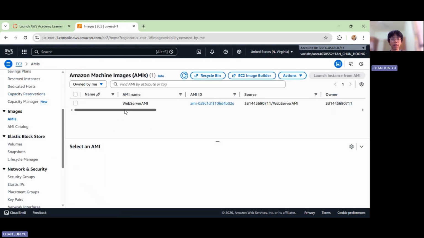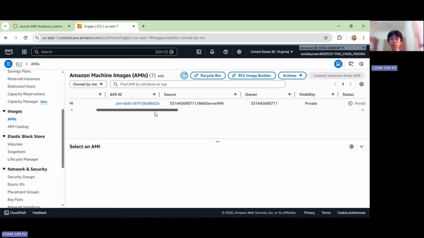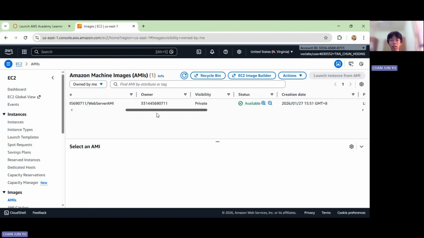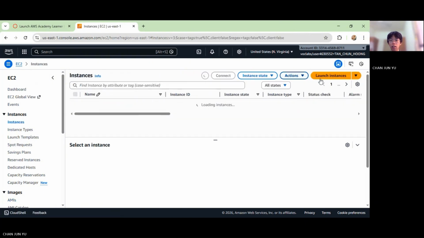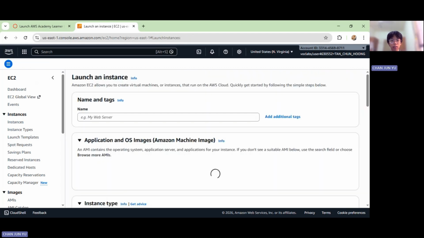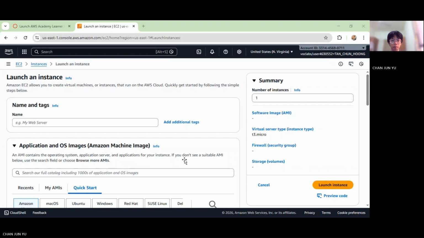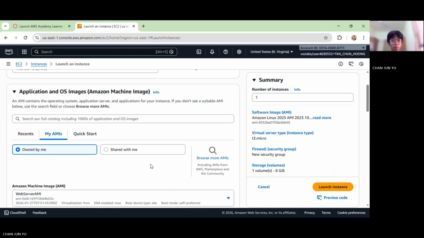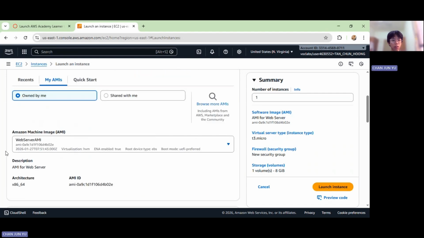Now let us wait for the AMI. This AMI status becomes available. Now this web server AMI status has become available. Now let us create a new instance. An instance was launched by naming it web server 2 LDX. Selecting my image and choosing web server AMI image.